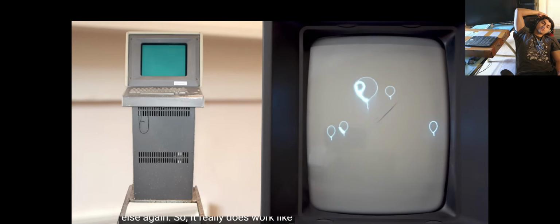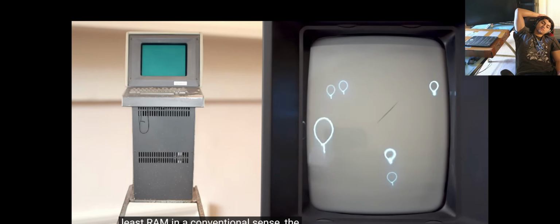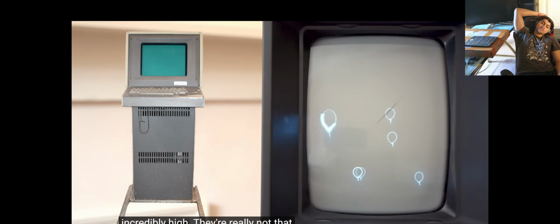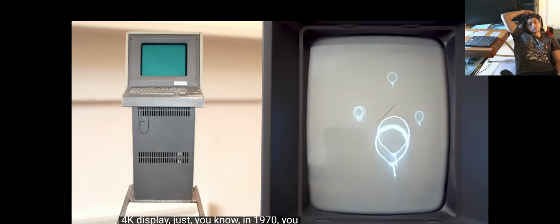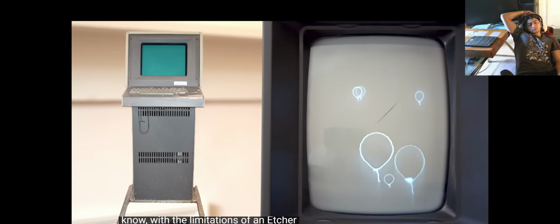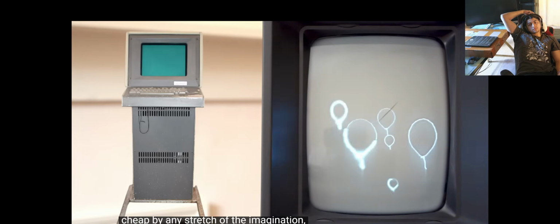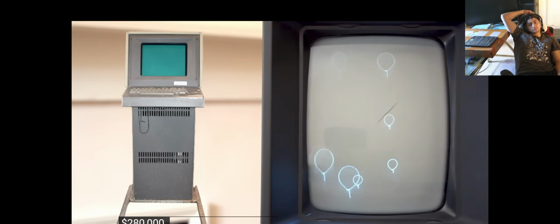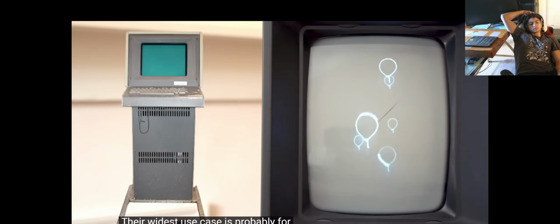But because of this lack of need for RAM, or at least RAM in a conventional sense, the resolution of these monitors could be incredibly high. They're really not that far off what you could do with a modern 4K display, just, in 1970. With the limitations of an Etch-a-Sketch. Now these things are still not cheap by any stretch of the imagination, but it's a lot more affordable than $280,000.